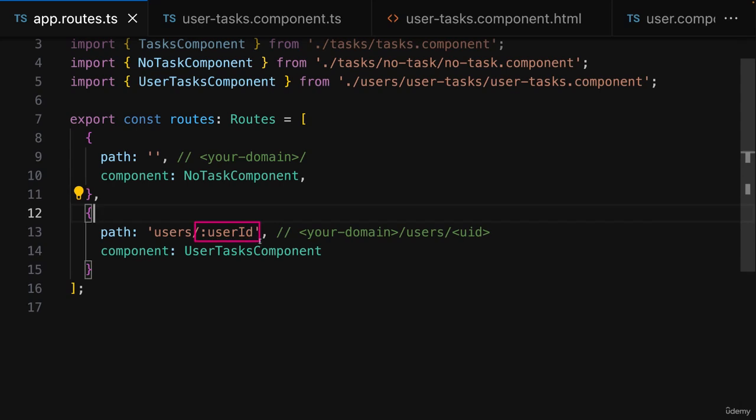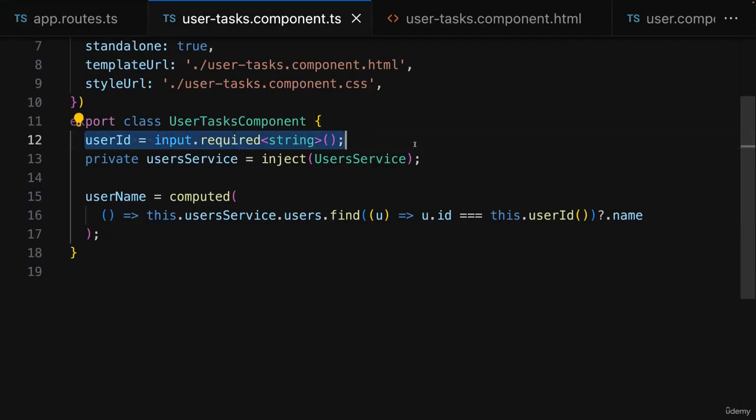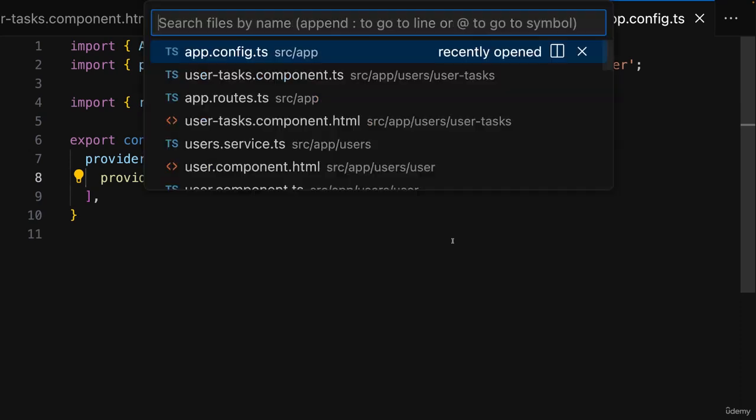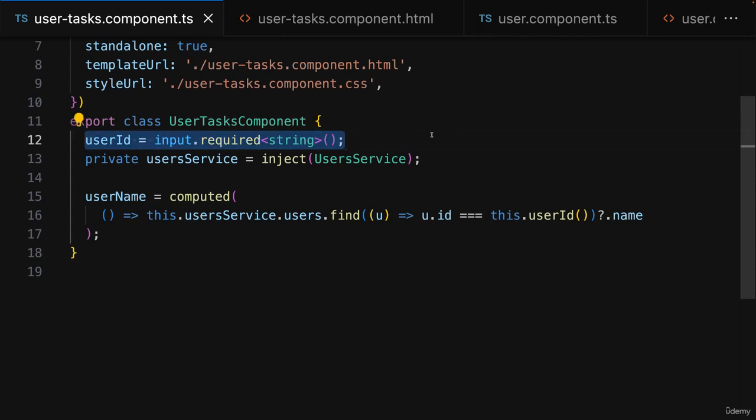So you can get hold of the dynamic path parameter values and extract them with help of inputs if you enable this with the withComponentInputBinding setting here when providing the router. Now, it is the approach I personally prefer because it is straightforward, but it's not the only way of getting hold of those path parameters. And especially if you would be working in an older Angular version, you might not have access to this approach. And therefore, it's also worth knowing about the alternative way of extracting that data.